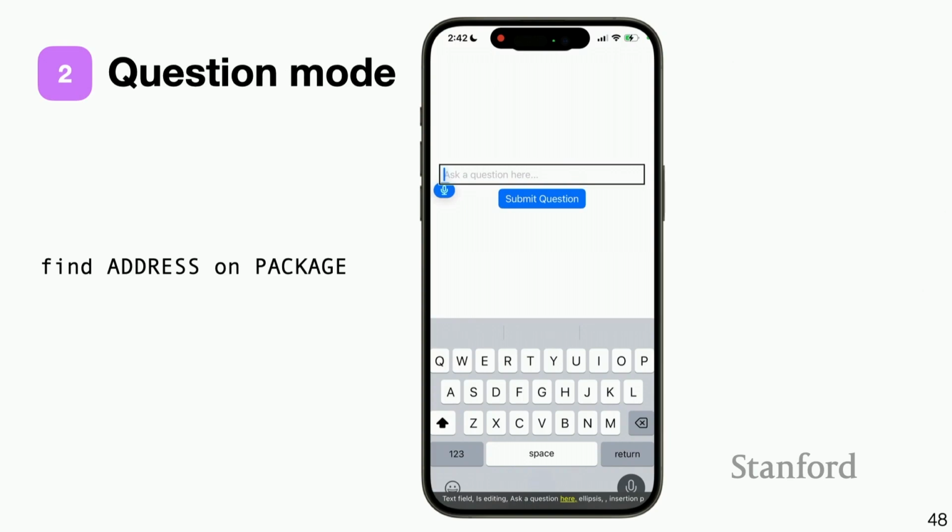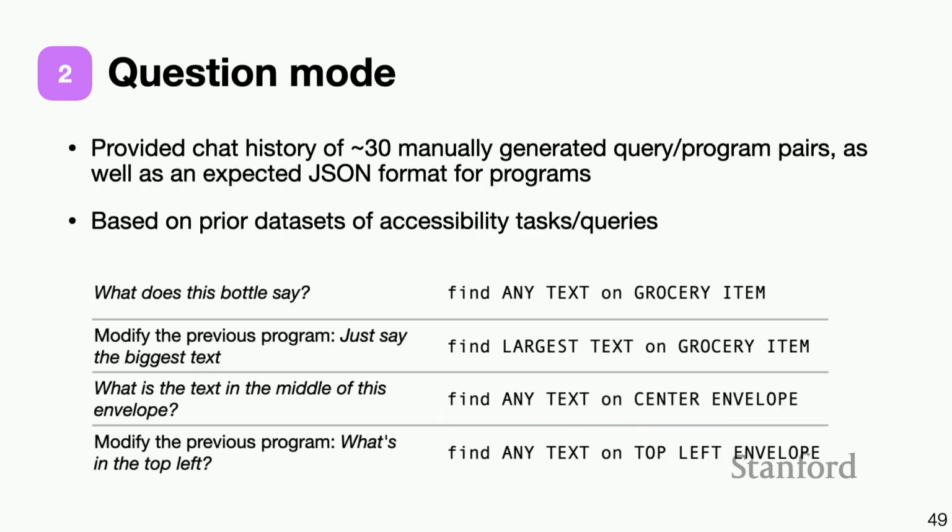And then in the second, question mode, the user can just speak their question. Oh, I want to find the number on the bus. I want to know what my name is? Is this mail for me, right? And then we can use fine tuning to generate candidate programs for the user, and then they can continue to edit them and use them if they want.